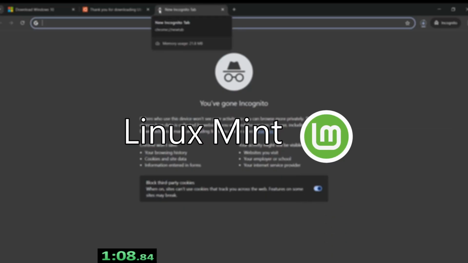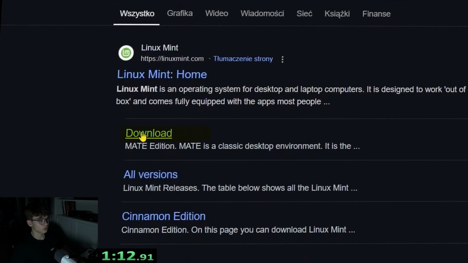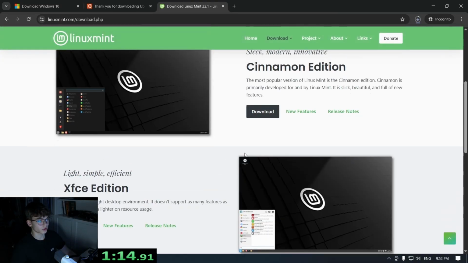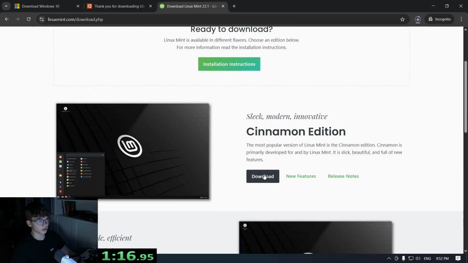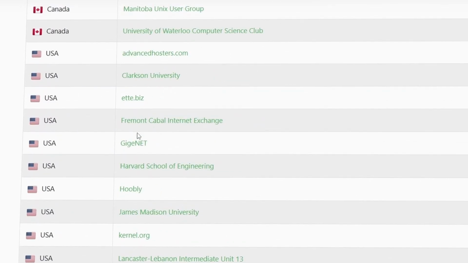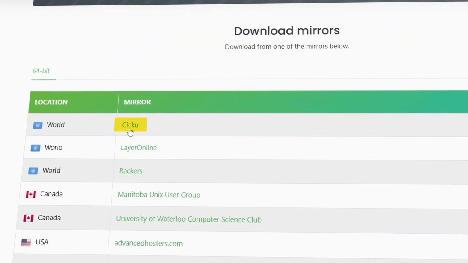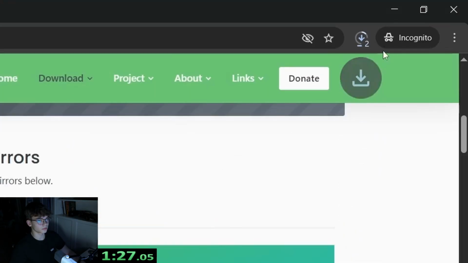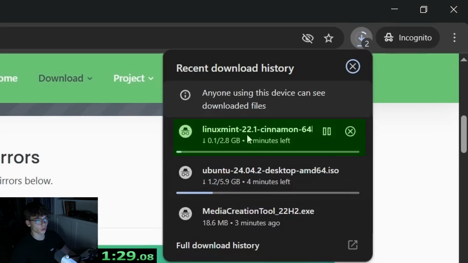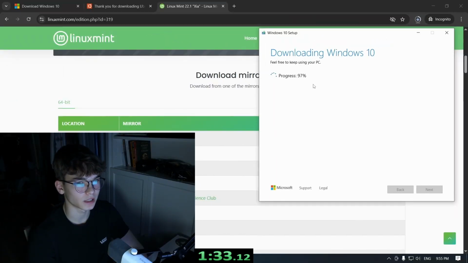Now let's get Linux Mint. Go to download, choose your version. I'll pick Cinnamon, download, scroll down, and you can choose any language you want. I will choose the word, save, and it's already downloading. Yeah, it can take a while.